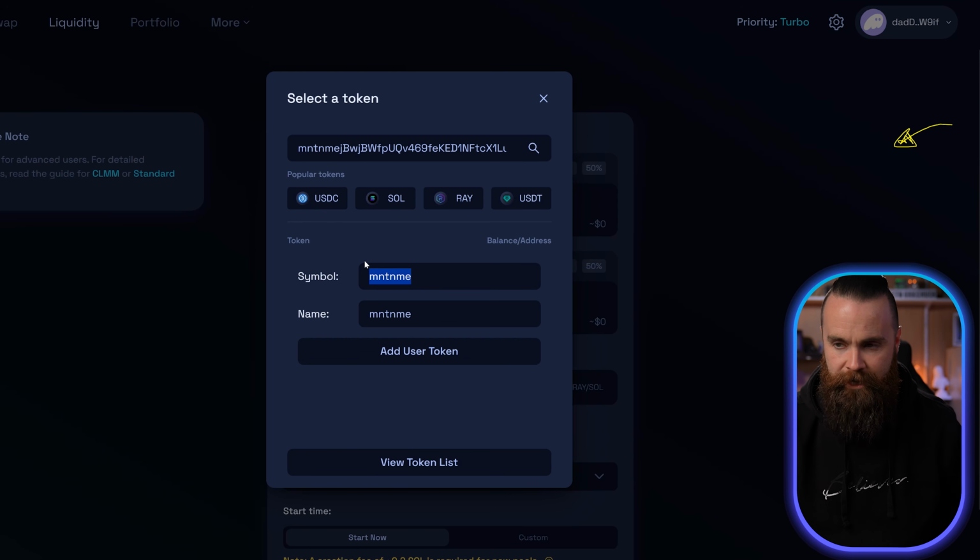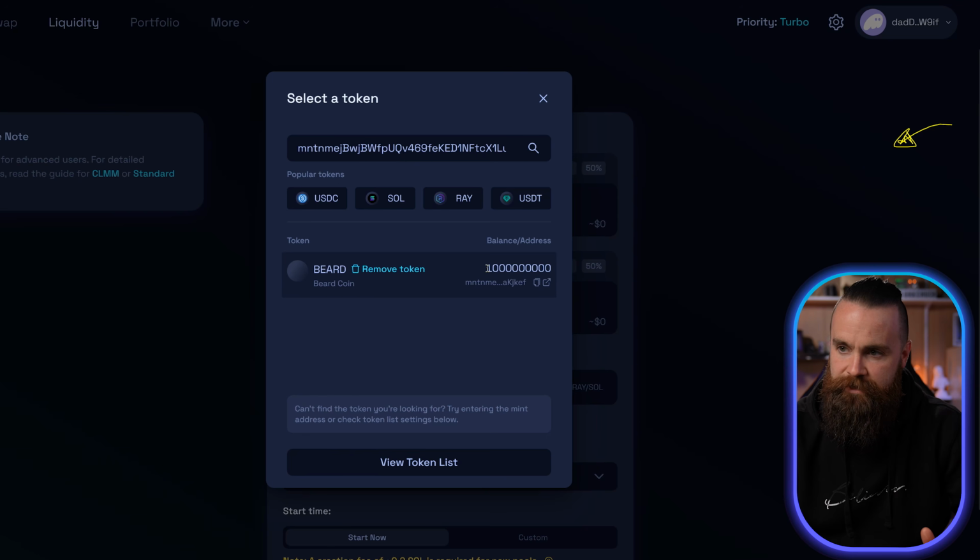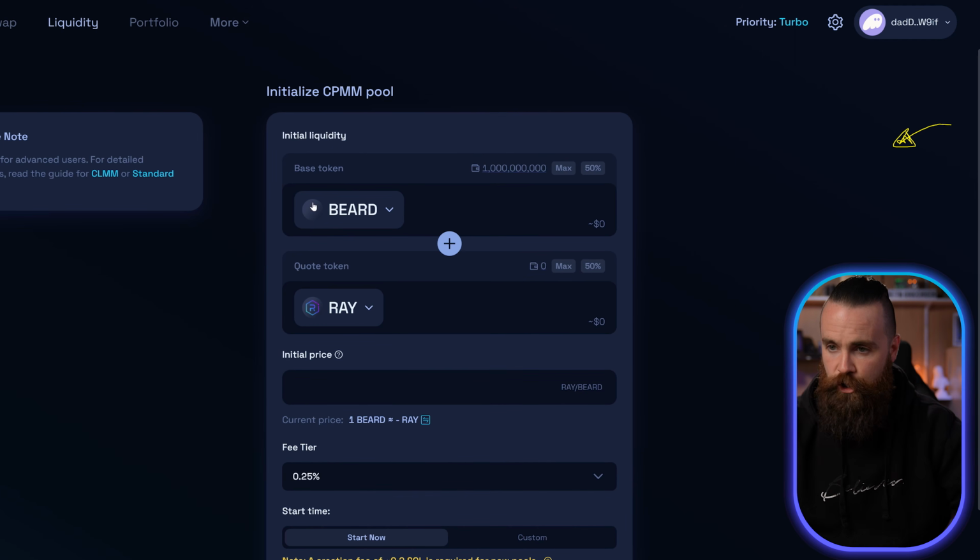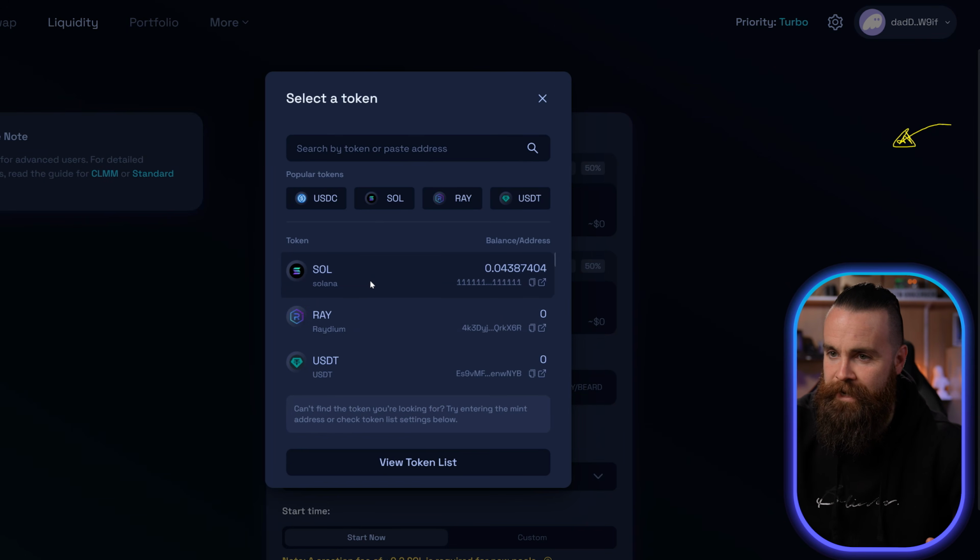All your metadata may not show up here just yet. We'll just add it right now. It should sync with the blockchain eventually. And you did notice that we already have 1 billion in supply. And then our quote token is going to be SOL, the native token of Solana.